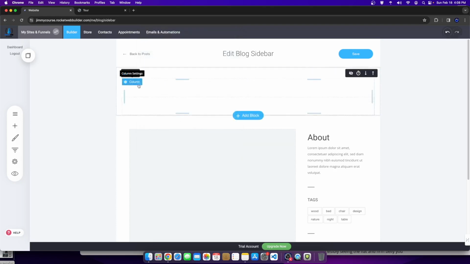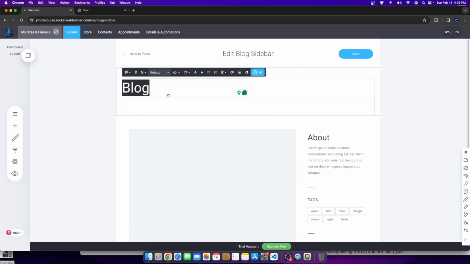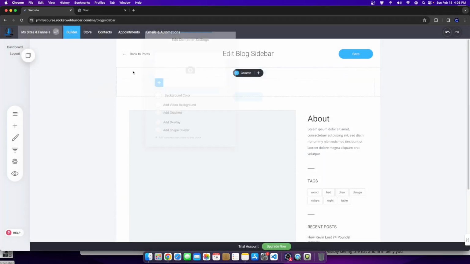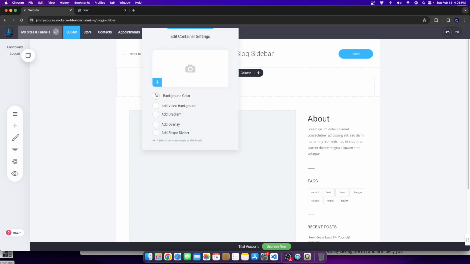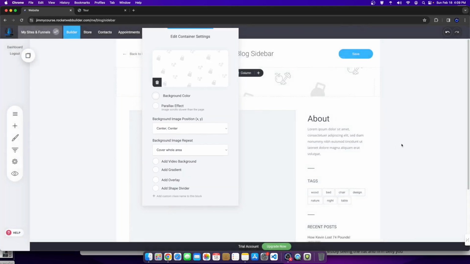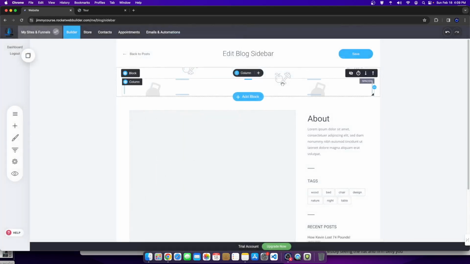If I really wanted to, I can remove the word blog here. Okay, I can delete this. So I'll click on this, I'll hit delete, just like that. I can set up this block as a background. So I'll go to the backgrounds, I'll select this background, and boom. So I got a whole blog right there, right?